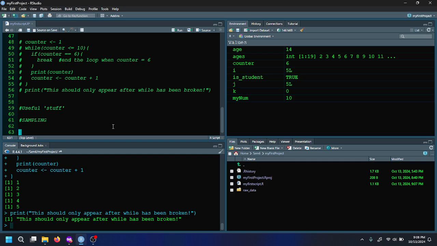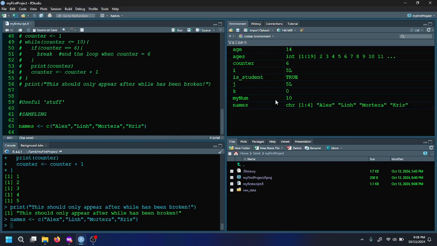So first, let me define a vector. Let's call it names. So this is a vector of names. So let's say Alex, Lynn, Morteza, and Chris. Okay, so we'll run that. We have our 4 names there. And now let's say I want to get 2 of the names at random with replacement.